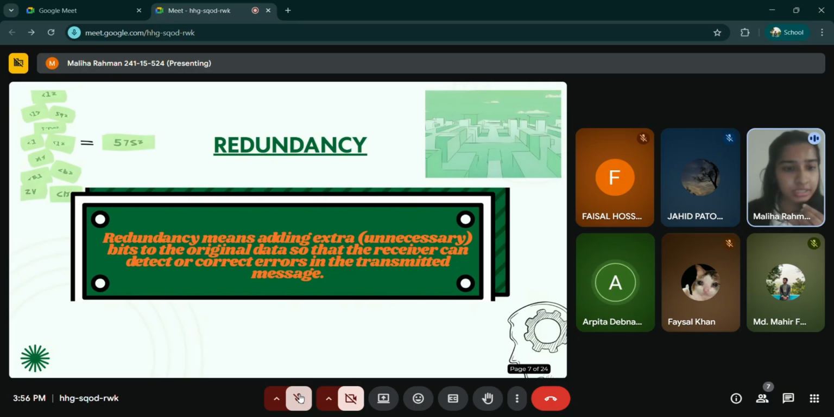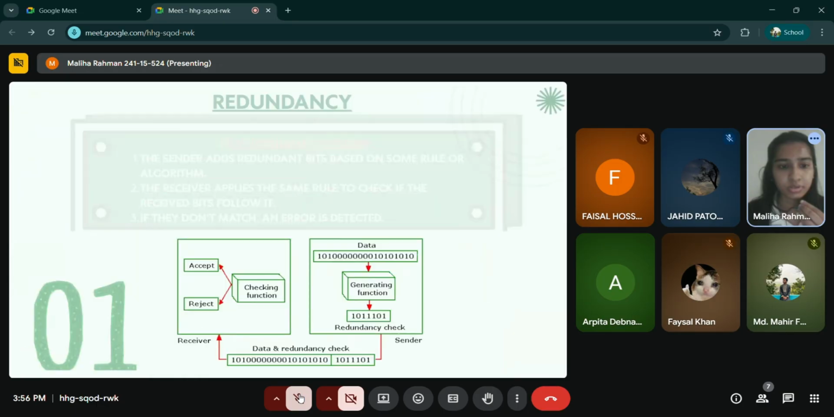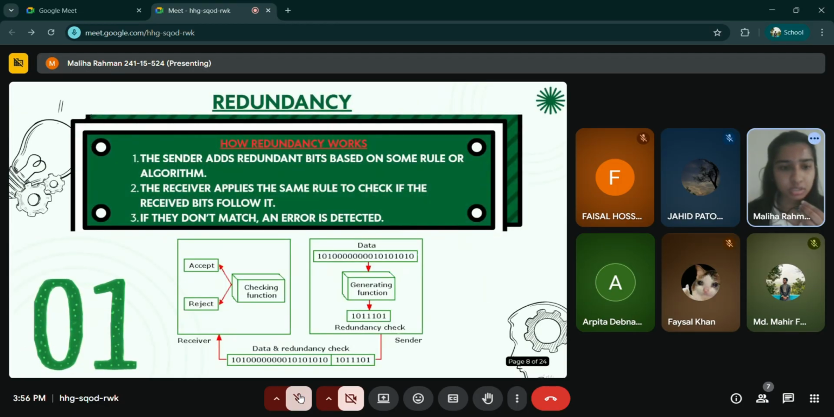Redundancy. To detect or correct errors, we add extra bits to the data. This is called redundancy and it helps the receiver check for mistakes. How does redundancy work? Redundancy works by adding extra bits, applying rules at both sender and receiver, and comparing the result. If the rules do not match, an error is detected.